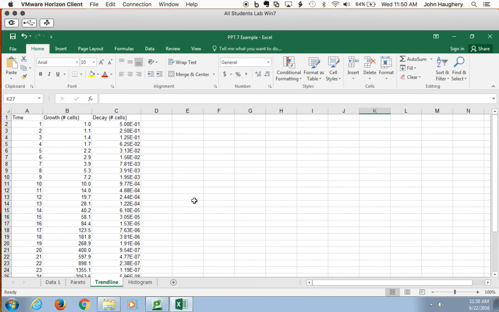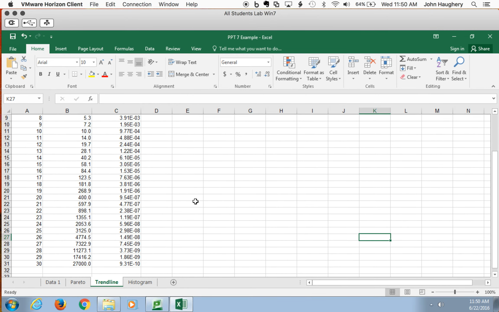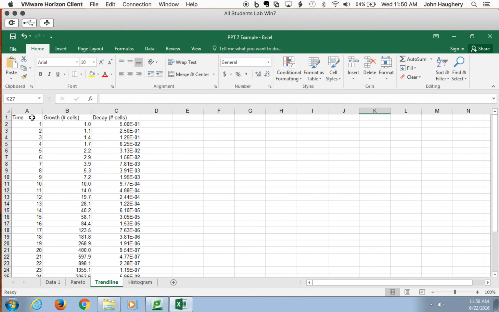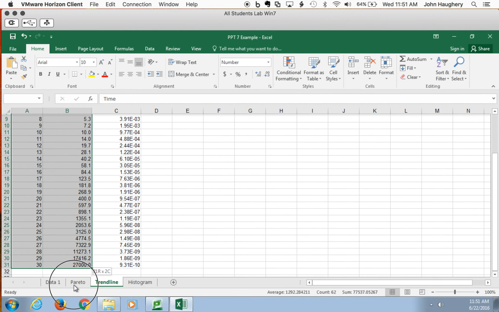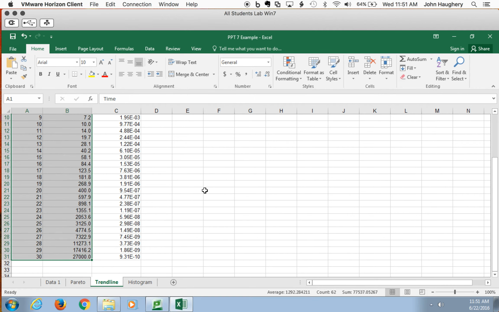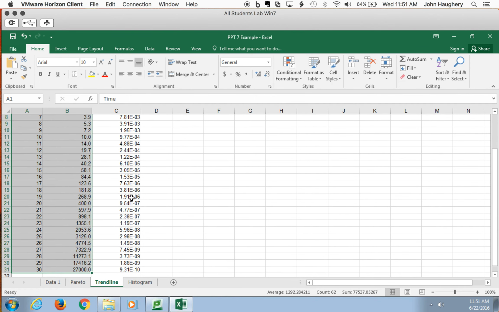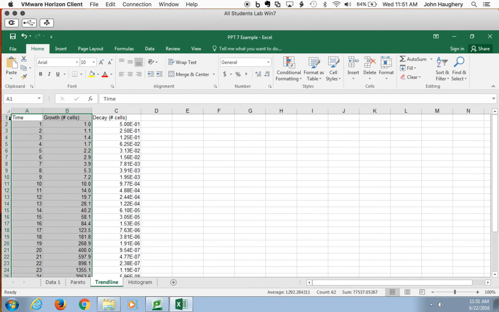Trend lines. Okay, trend lines allow us to show trends in the data, right? So we have different times. We have growth number of cells, decay number of cells. Let's look at these two columns. So every so many hours, right, we're going to count the number of cells that have grown in a biological process. Okay, so we're growing cells, and we want to plot how many and the trend and how many grow based on the time.